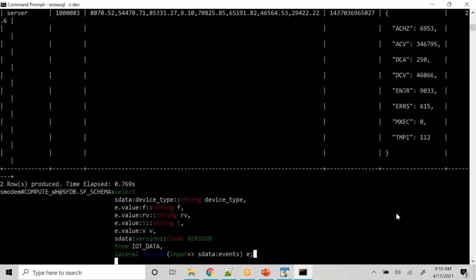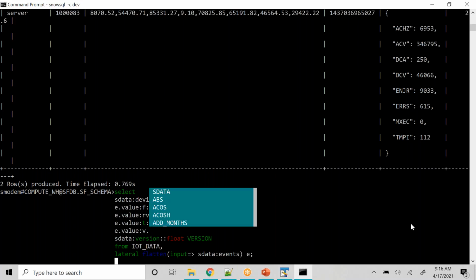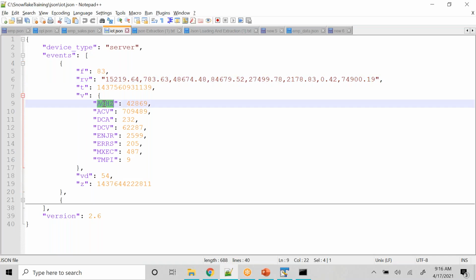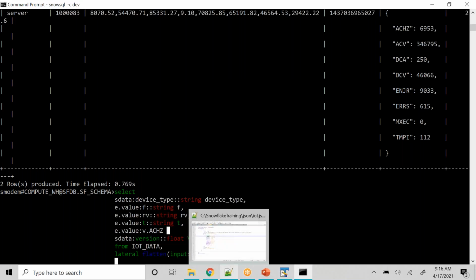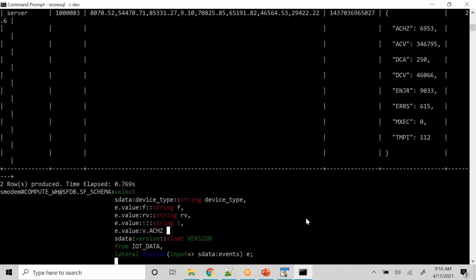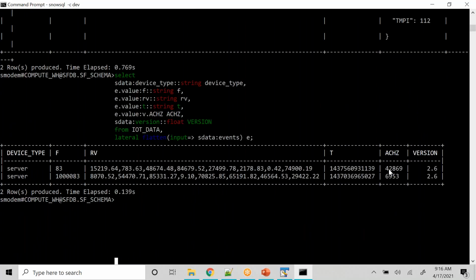Okay, and if you want to extract the values out of a JSON, then you can have it like this: V dot instead of colon. When you are trying to read from a JSON inside a JSON, you can read like this. See, when you want to extract from a nested JSON, you have to use the dot symbol.